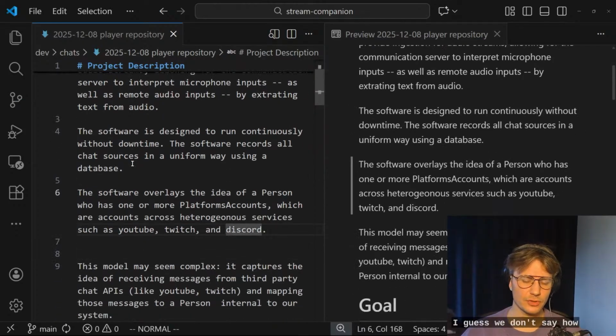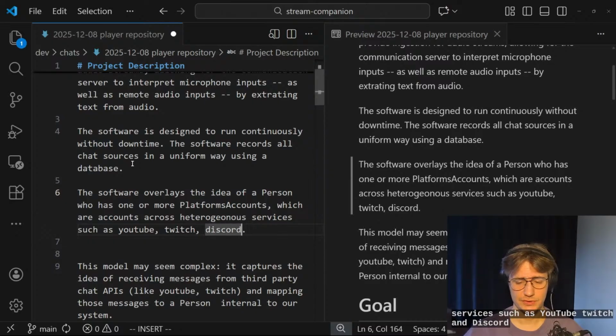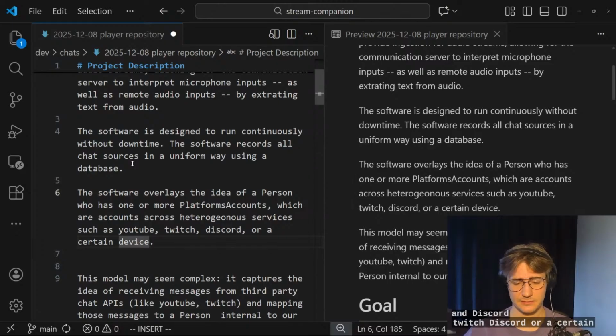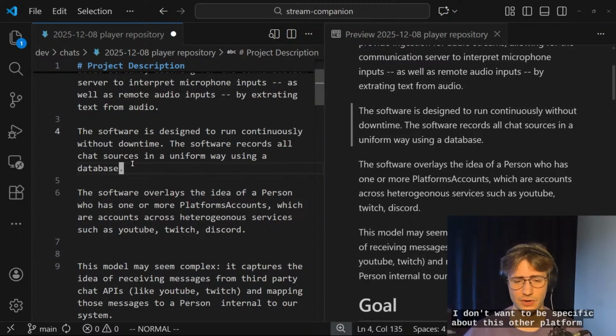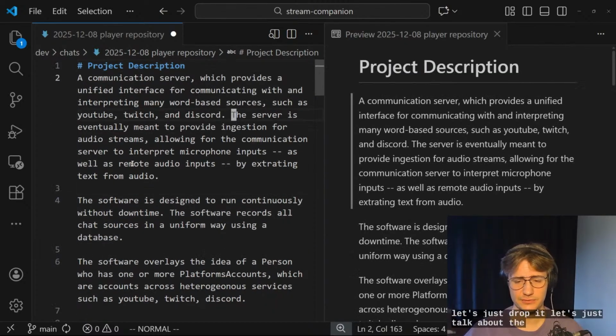The software overlays the idea of a person who has one or more platform accounts, which are accounts across heterogeneous services such as YouTube, Twitch, and Discord. Twitch, Discord, or a certain device. I don't want to be specific about this other platform thing. Let's just drop it. Let's just talk about the chat services.